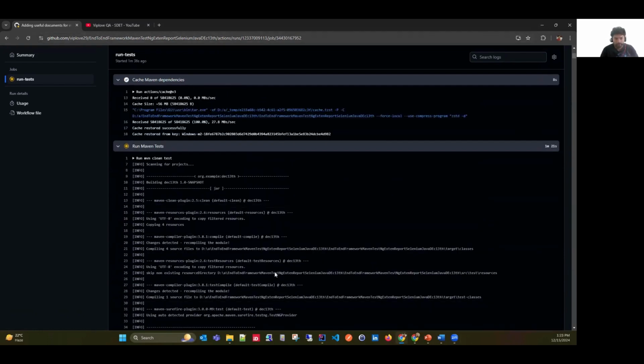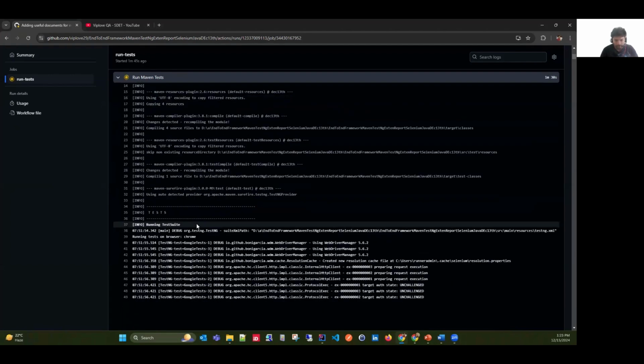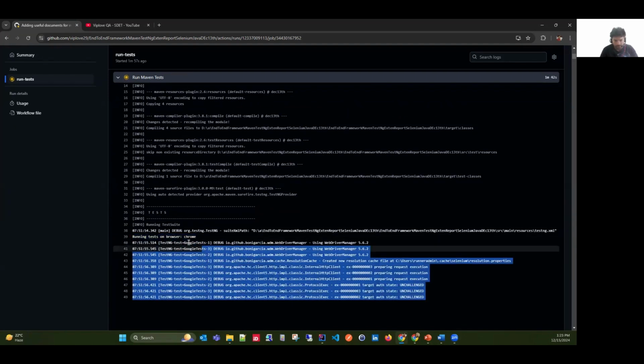At the end, what we should get is one new email here with our report. That's our end goal. Let's see if that's happening or not. Right now it's still running, so let's wait for some more time. Let all our three tests run in the Chrome browser. From the logs at least we can see that they are running in the Windows runner, which is currently in the cloud, not local.